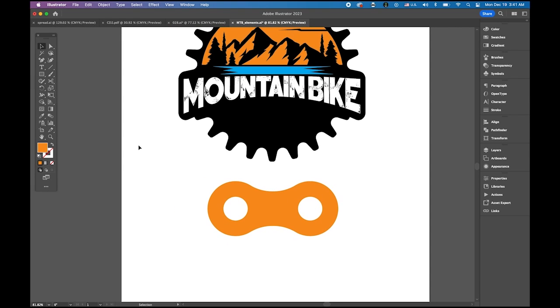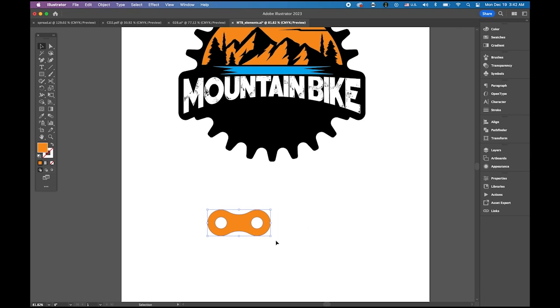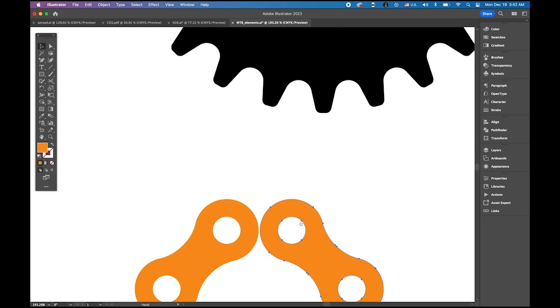Let me zoom out. I think this is kind of way too big. Make it a little bit smaller. I'm going to rotate it 45-degree angle. Okay. Then let me make a copy. Hold down the Option, keep pressing, and drag right next to it. I'm going to rotate 180, just like this. Then zoom in.